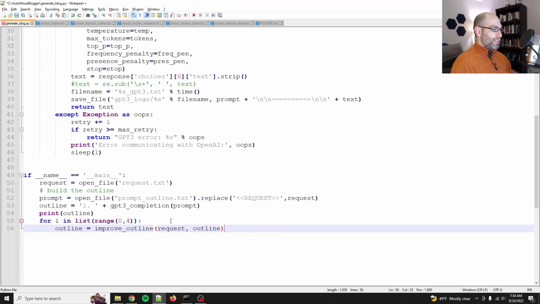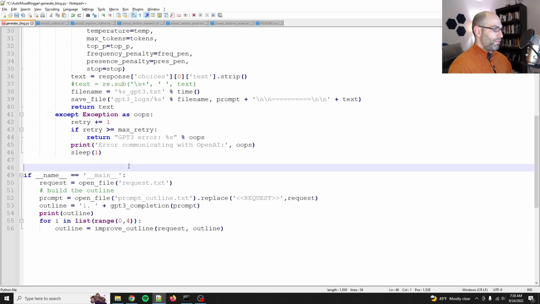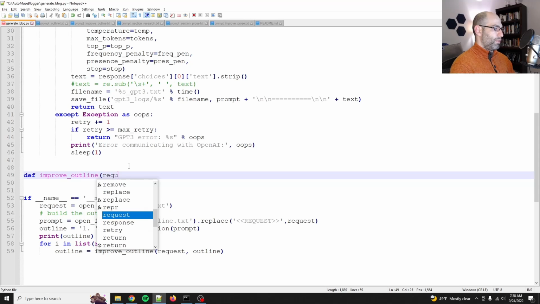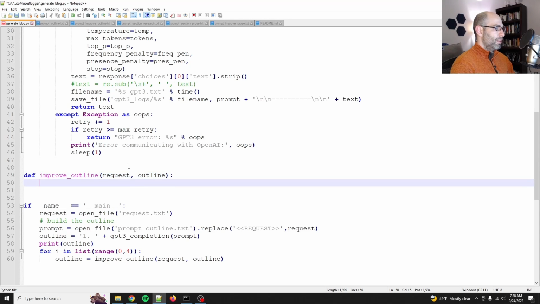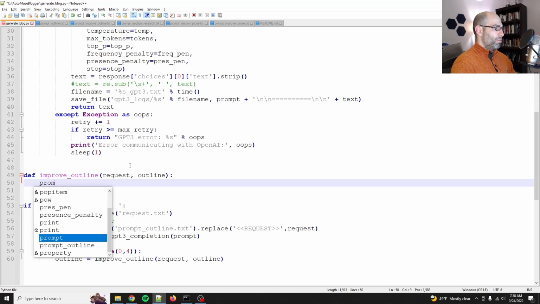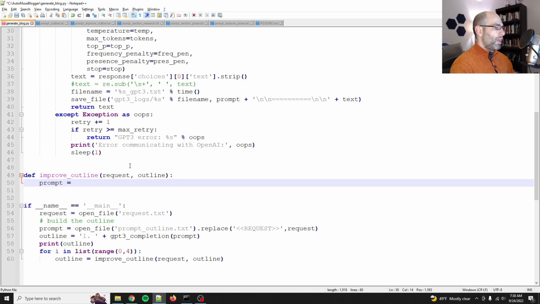Basically this is the easiest way to do a recursive thing. So we'll do def improve outline, and we're going to have the request and the outline passed in. And then we're just going to use this prompt. So we say prompt equals open file prompt improve outline.text. What you're seeing here is the most basic form of recursive programming with GPT-3, where you feed the output into the same function several times.